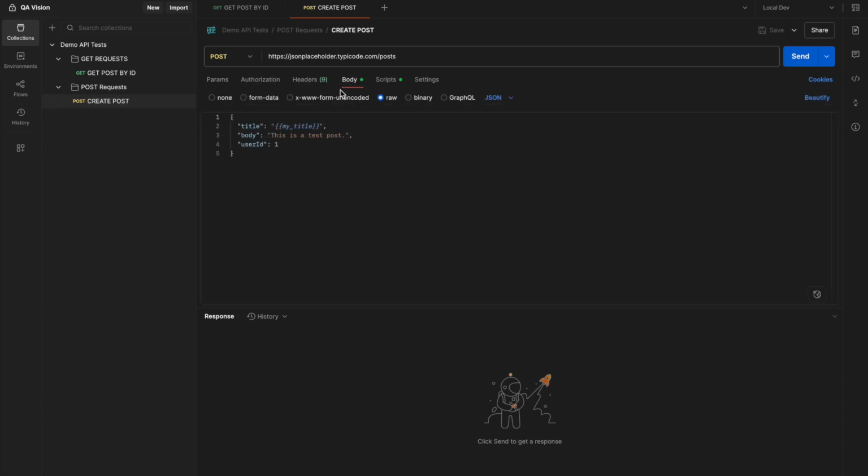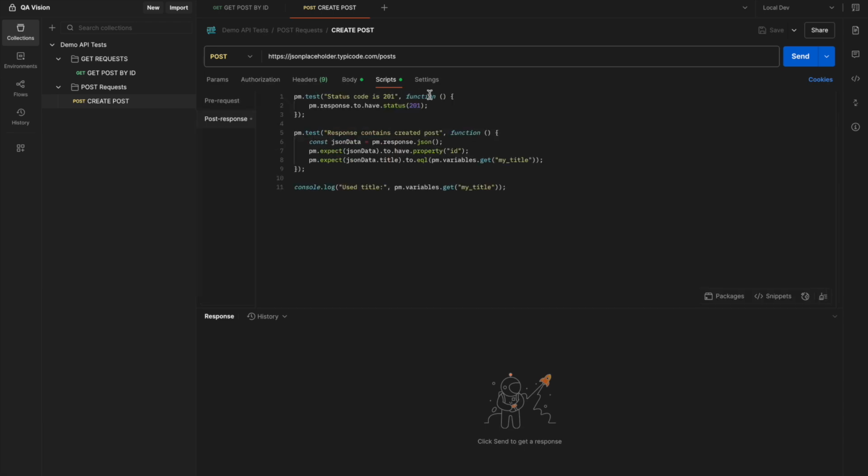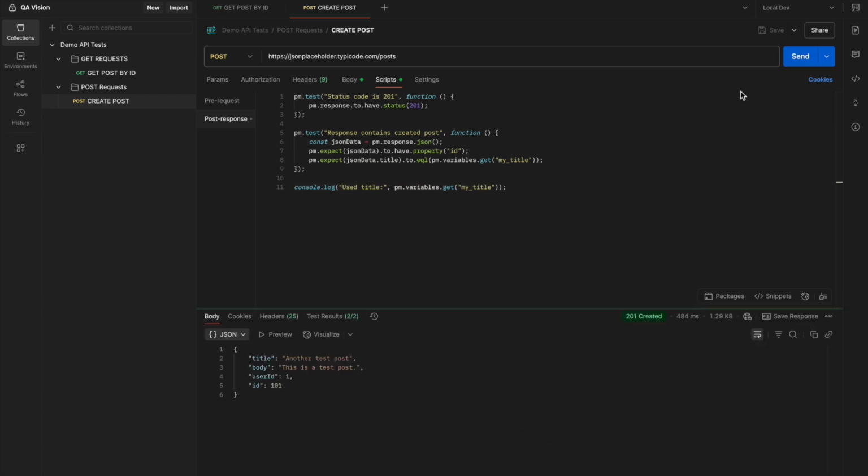There we created a dynamic post request using environment variables and verified that the response contained the right data. Go ahead and open the same request now. Make sure it still works. Click Send. You should get a 201 status and a JSON object with an ID.